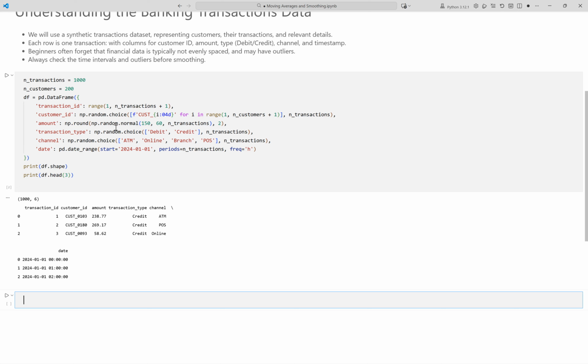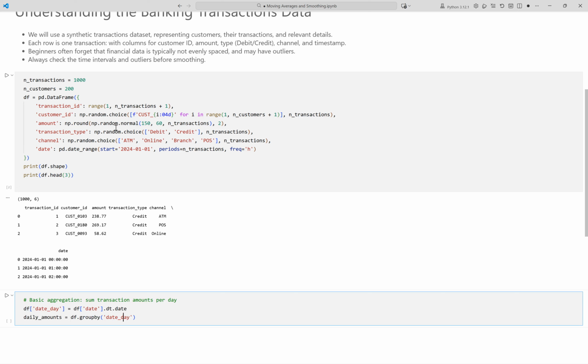Next, we will look at amounts by date. First, let us see daily total amount so we can later smooth these results. We add a column for just the date, removing the time component. We group transactions by day and sum the transaction amounts for each day. We now have the daily sums as a table. We print the first 5 days as a preview.